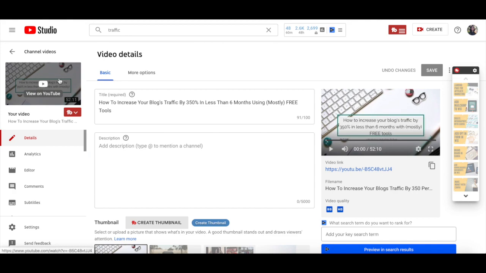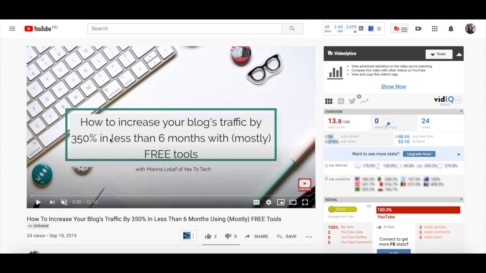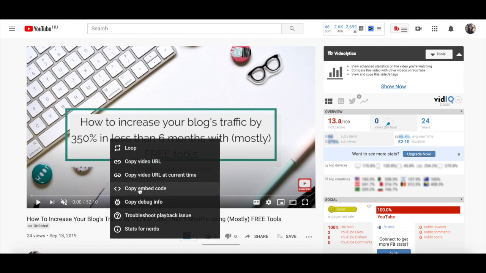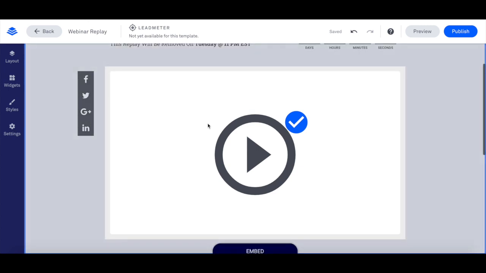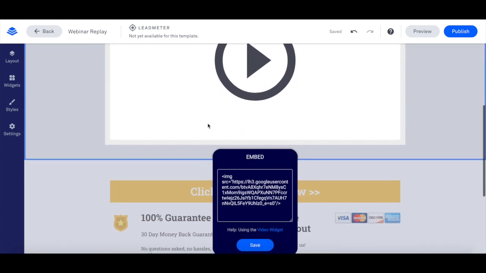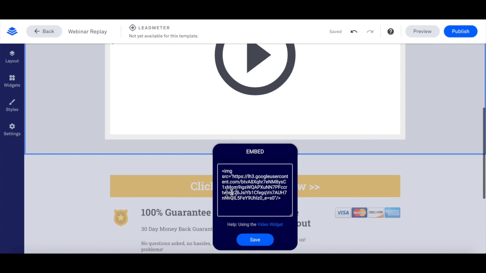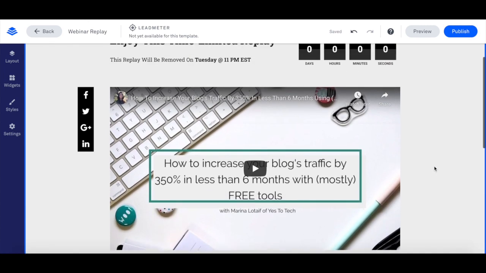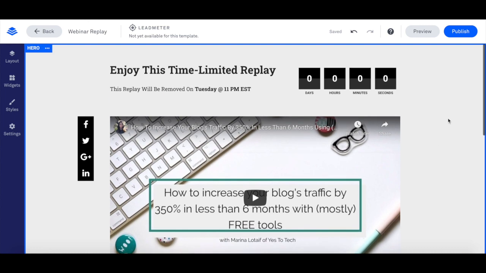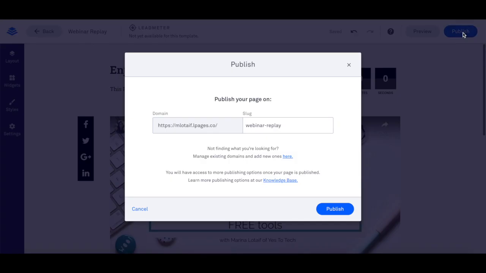Click on the video icon to view it on YouTube, right-click on the video player, and click on Copy Embed Code. Back in our webinar replay page on Lead Pages, click on the video widget, paste the Evergreen webinar video code in the space provided, and then press Save. Make any other edits to this page as you wish, and once you're done, click on the blue Publish button on the top right-hand side. Change the page slug if you so wish, and then click on Publish once more.